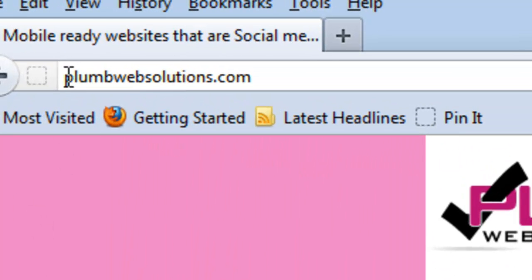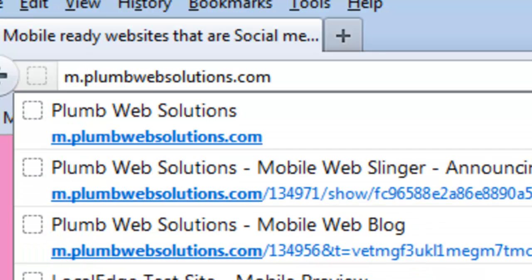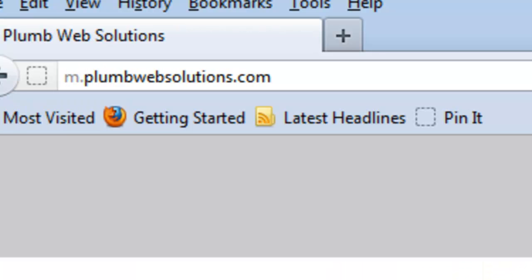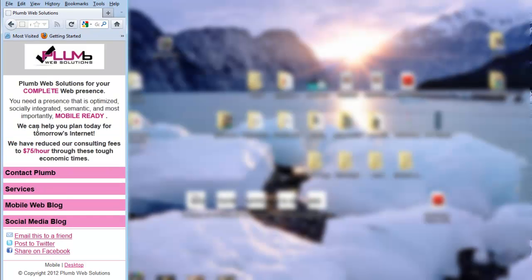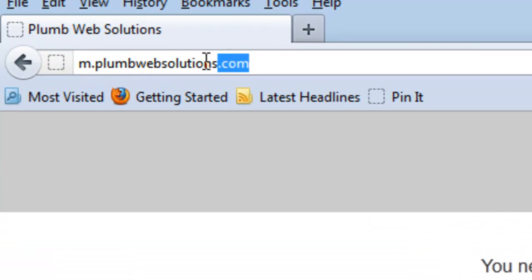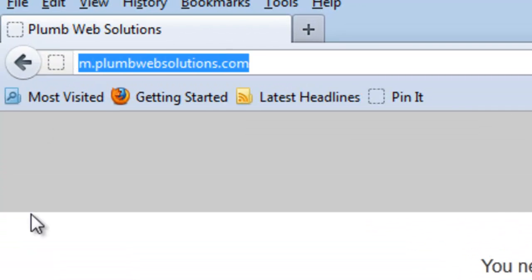In other words, if I place an M dot ahead of Plum Web Solutions, then I go to the mobile version of the website. Now granted, this doesn't look very good on a regular desktop computer, but if I shrink this down, you can see that it's actually meant for a smaller screen or a mobile device. And so m.plumwebsolutions.com is the subdomain or the custom domain for the mobile version of the website. And that's what I'm going to show you how to do in this video.